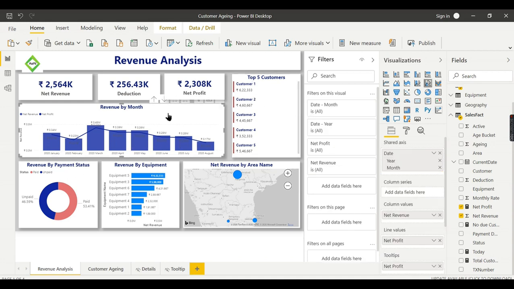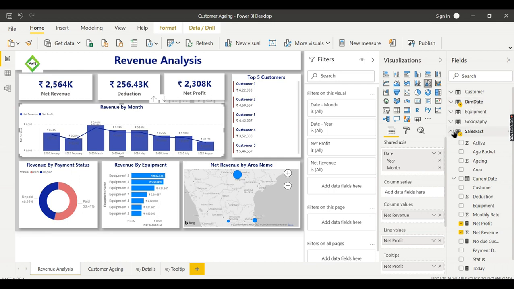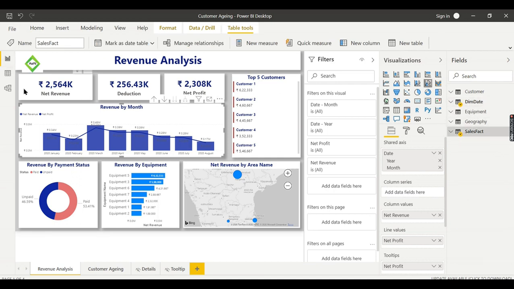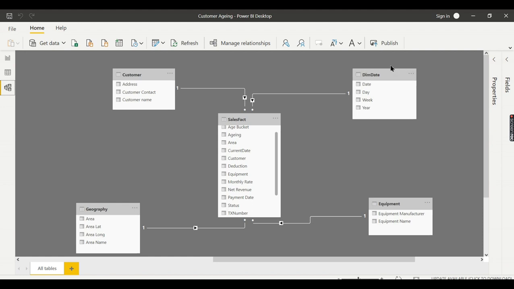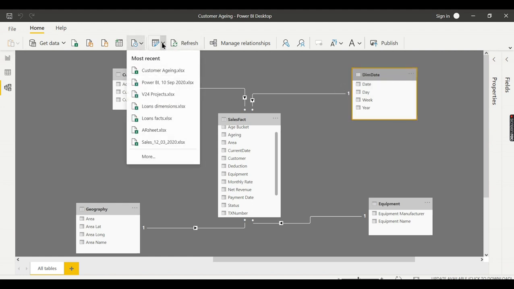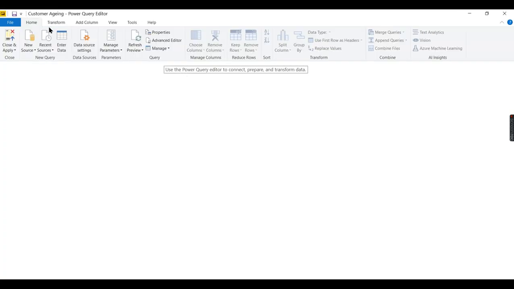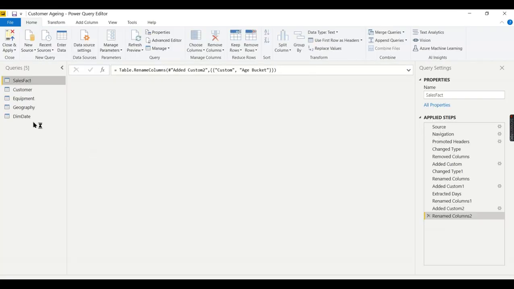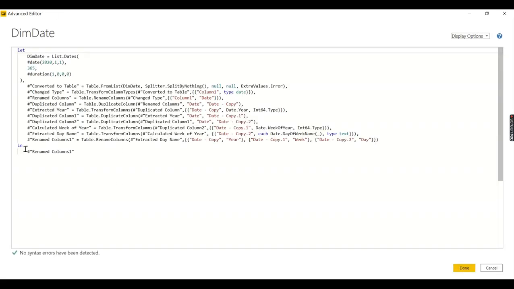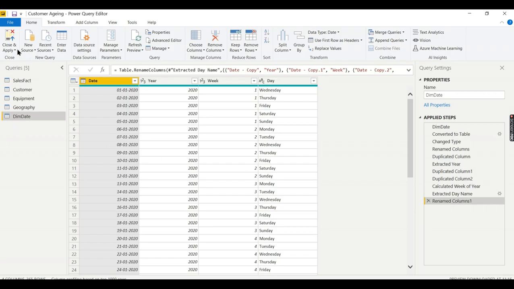Okay, the next thing is very simple: revenue by month. I used month, and the date is connected. How I created the dim date, I will share the link on how to create this dim date function. You can see the M query. I have created a video for this, so you can use that script. This is the script you need to use to create the dim date function here.